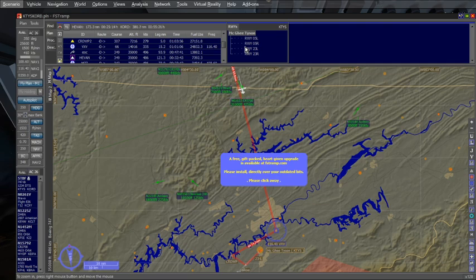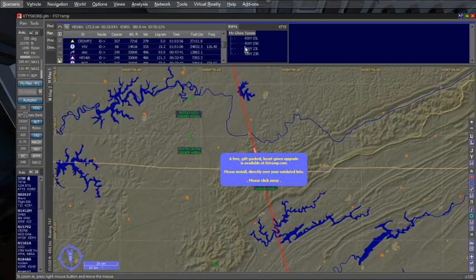Atlanta Center, 426 with you at flight level 310. 426, roger. Autopilot vertical hold 1400 feet per minute. Autopilot altitude mode, 35,000 feet.